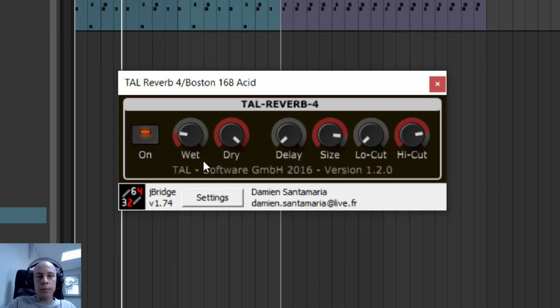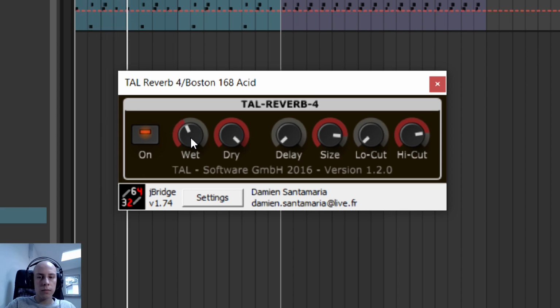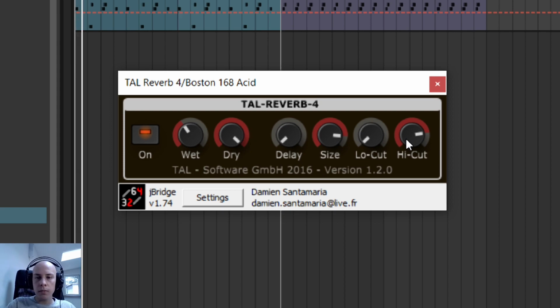This reverb is a bit quiet. To make it louder, I will increase the wet control. It would be cool if this reverb had a bit more high frequencies. I also want to crank up the high cut control, which is nothing but a low pass filter for the reverb.